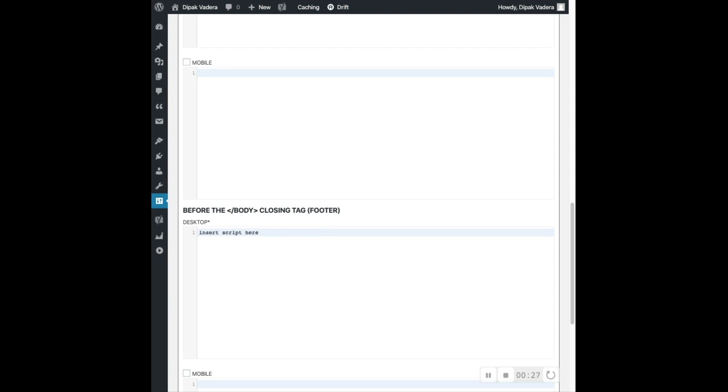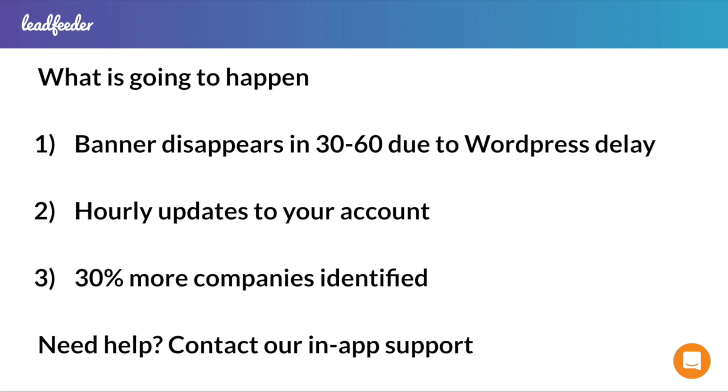What's gonna happen now is it's gonna take 30 to 60 minutes to delete the red bar. It will take some time for us to see it has been installed. And then after that, we are able to give you hourly updates to your account. And we're gonna be able to show you more information about the companies who have been visiting your website.